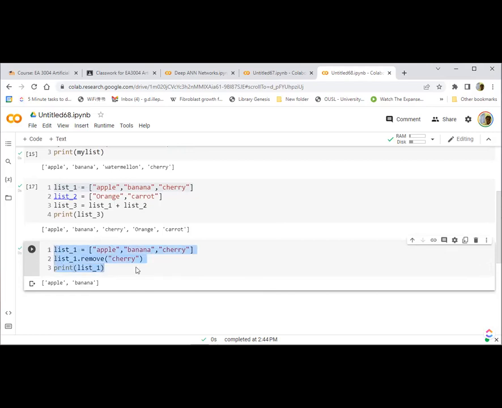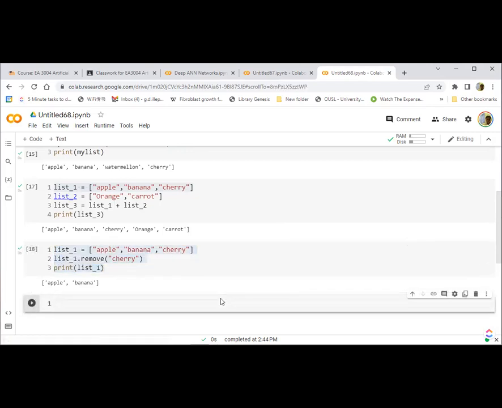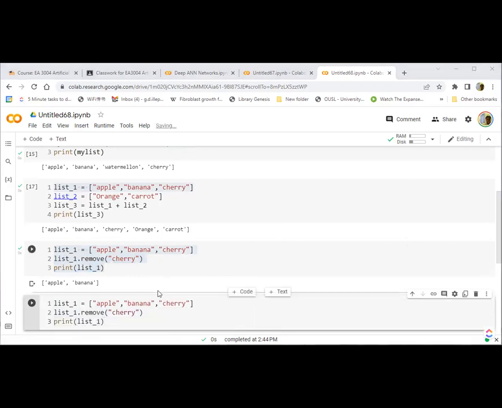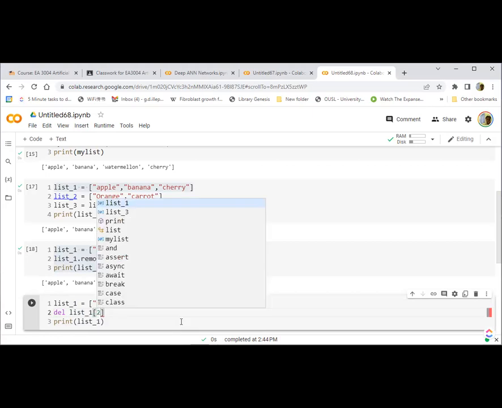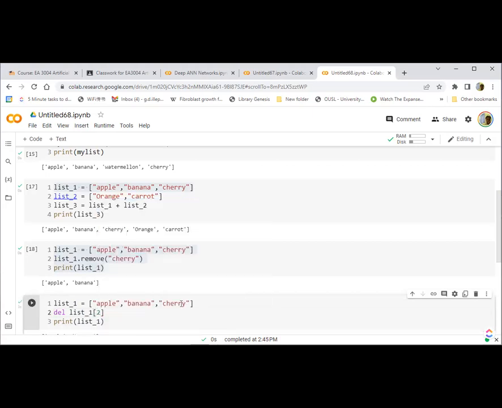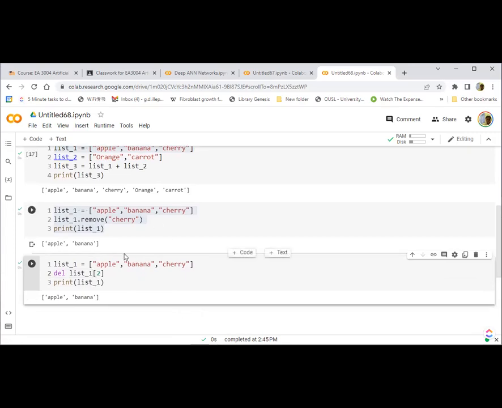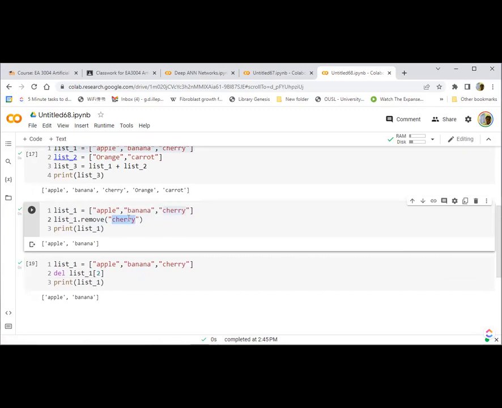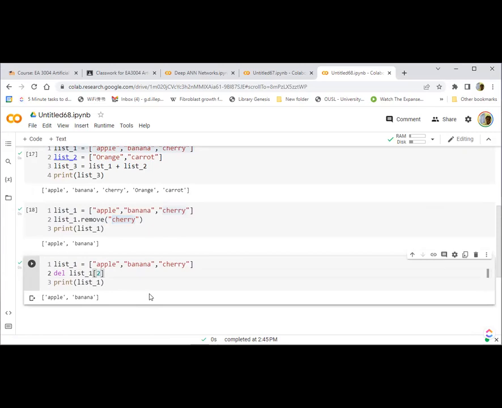If you know the index and if you want to remove something from the index, then that is also possible. Then what you can do is you can say delete list 1, then we can say 2. You can see the same result, but done in two different ways. This one, I have to give what the item is. Here, I am just giving the location or the index, right?